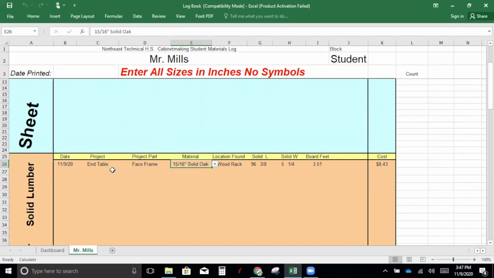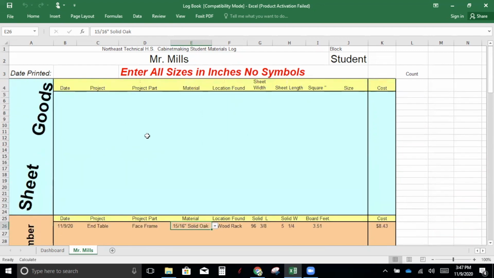So after the face frame pieces were entered, maybe you have some more solid pieces in there. You got a really big face frame, cabinet making two type stuff, whatever it may be. Your solid lumber section's done. Maybe you're ready to put in some sheet goods. So let's take a look at what that might look like here.